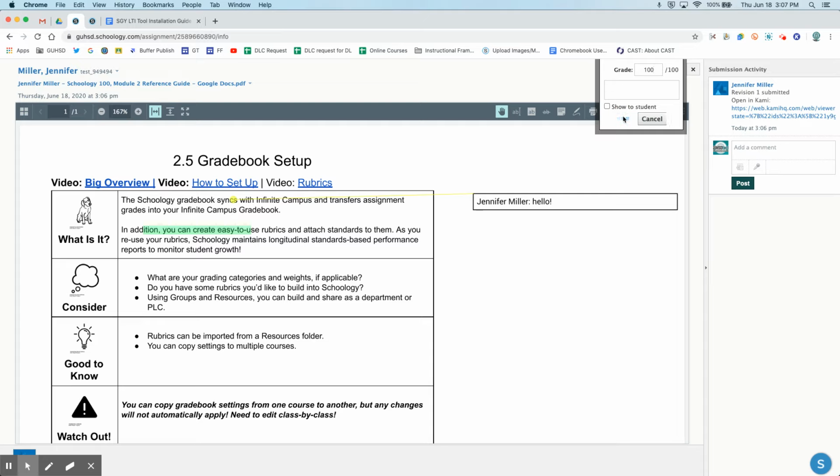Go ahead and give your student a score. Give them a comment if you want. Go ahead and submit it. Now the teacher is done with their part. Work is graded. Everything's turned in and all set to go. So that's how you're going to use Cami with Schoology.